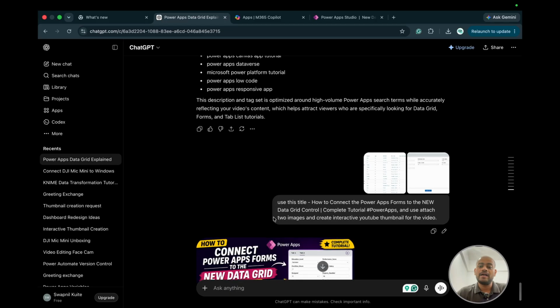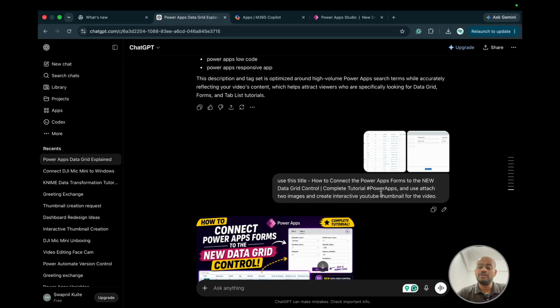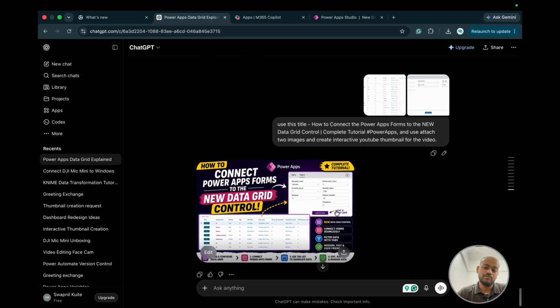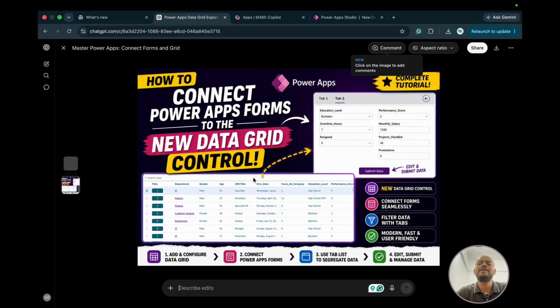Okay, and I asked him to use this title, how to connect the Power App forms to the new data grid control complete tutorial Power Apps, and to use these two images and create an interactive YouTube thumbnail. And again they provided me this beautiful thumbnail, so I don't have to manually create the thumbnail and all this. See, here on the left-hand side it's interactive, right? Connect Power Apps forms to the new data grid control, and these are the forms, the screenshots that I have provided.